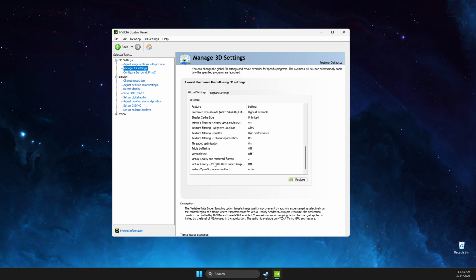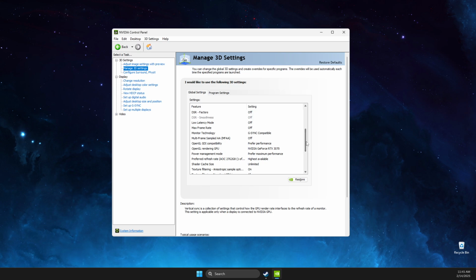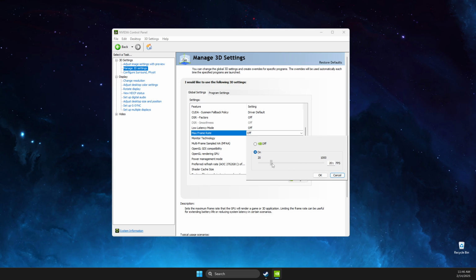Super important, make sure VSync is disabled, and then make sure this option here you can set to whatever amount you want. Usually it's good on off, but if you want to, you can set it to, for example, if your monitor holds up to 40, you can set it to 40, and do not set it to 60 or whatever, right?